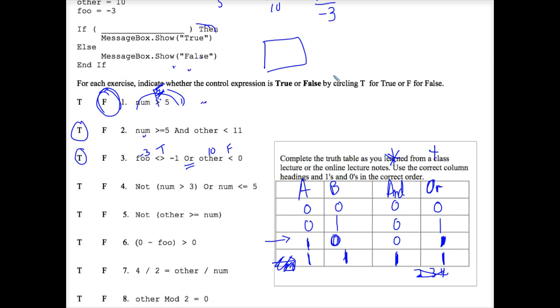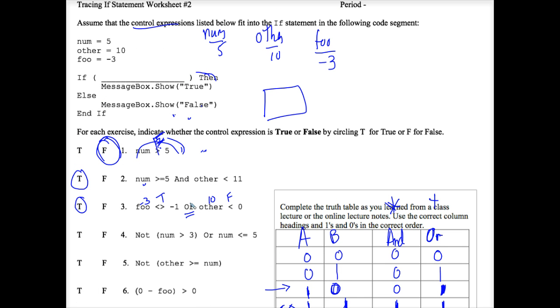In number 4, work from inside the parentheses out. What do you get when you have num greater than 3? Well, what is num right now? Num is 5. So put a little 5 in there and ask yourself, is 5 greater than 3? True. But what do you get when you not that? What's the not of a true? Well, it's the opposite of a true, which is false. So all of this is now a bigger F, and this true is now done.